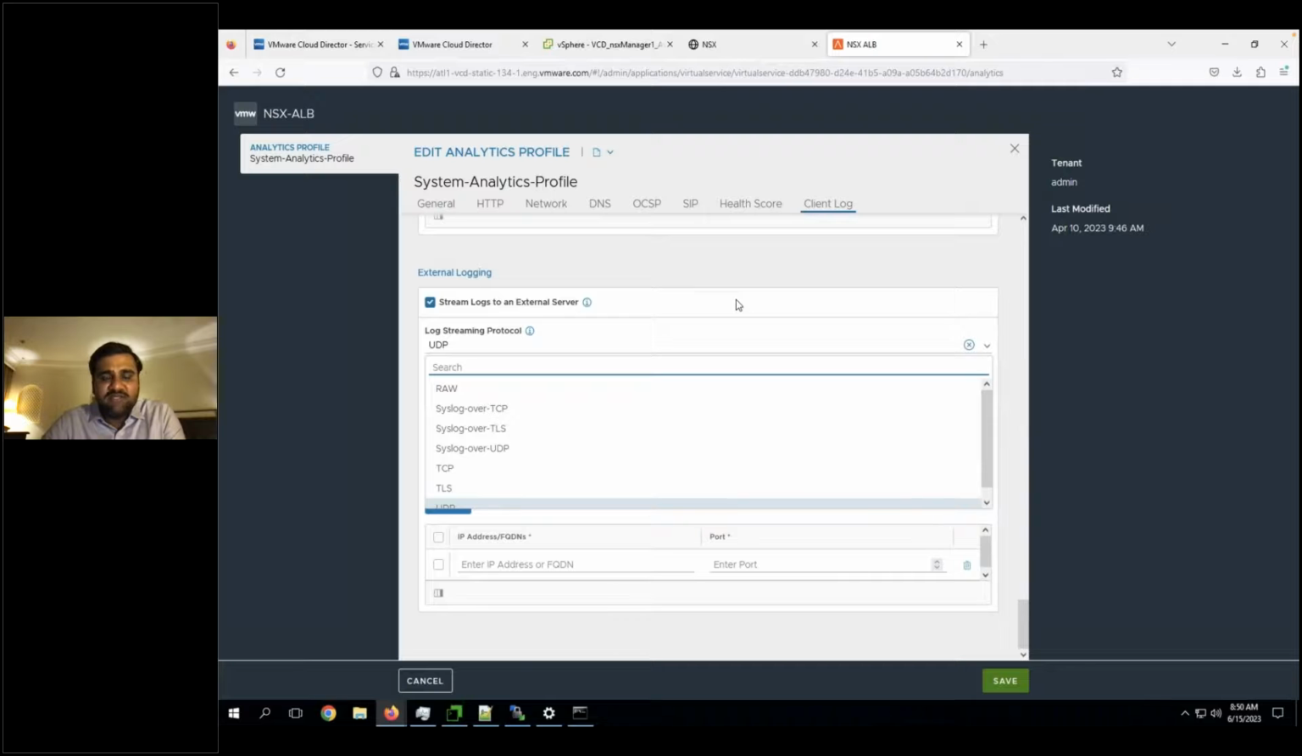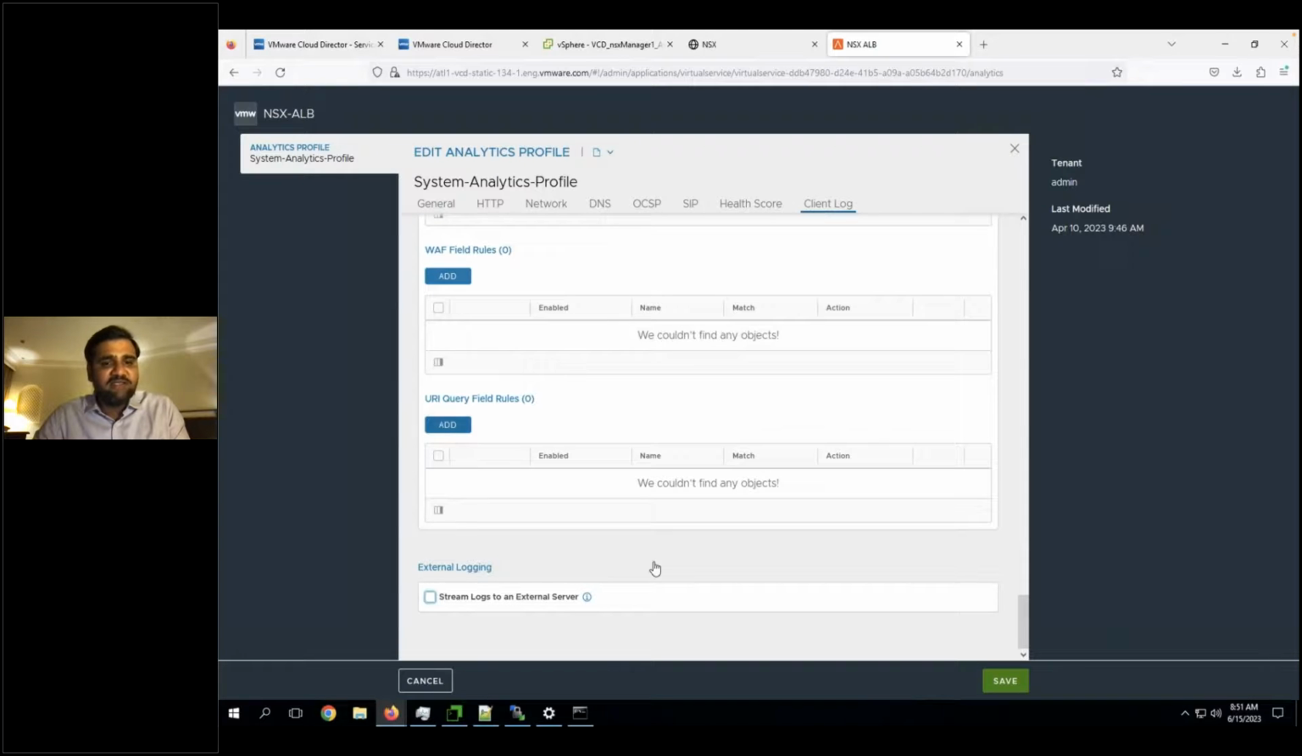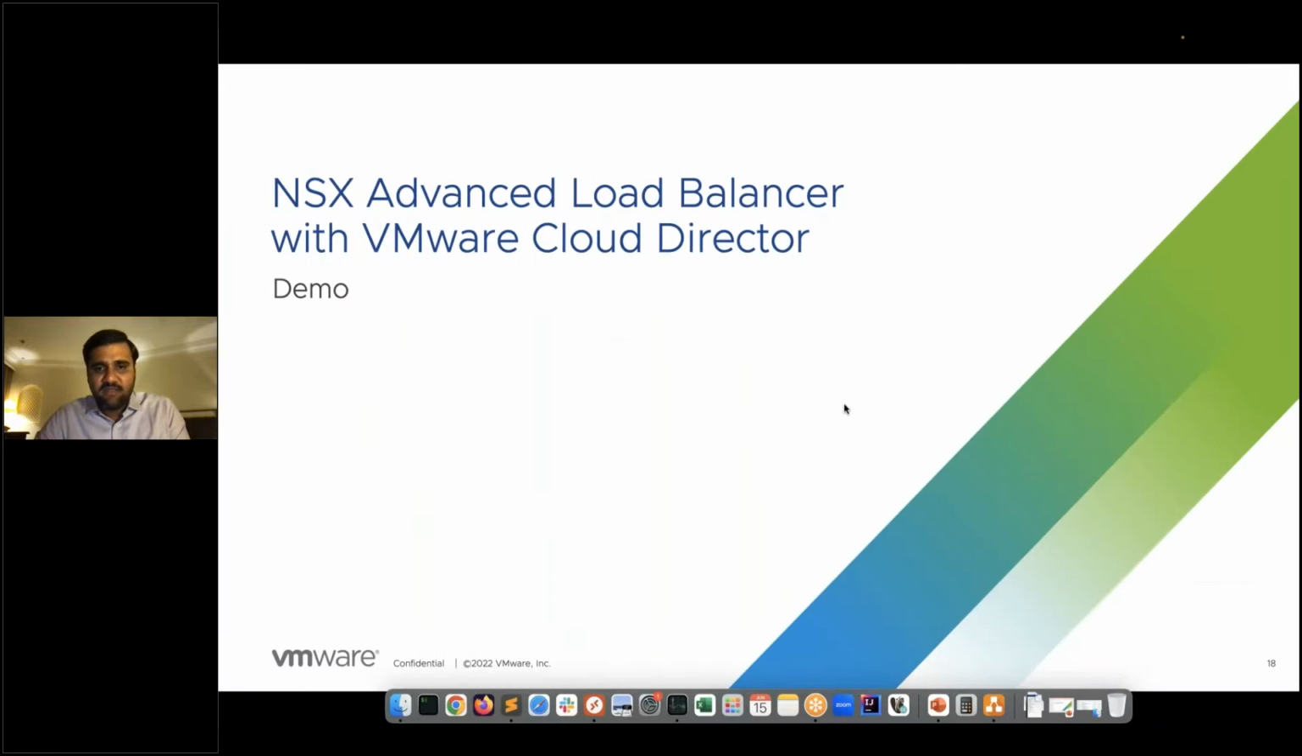So this is there as a setting in NSX directly. The provider can set these things up. Some of these capabilities are not exposed in vCD to change. So right now vCD is using the system default setting, and the default is no external logging. But the provider can override these settings to set that up. Hope that answers your question, Monir.